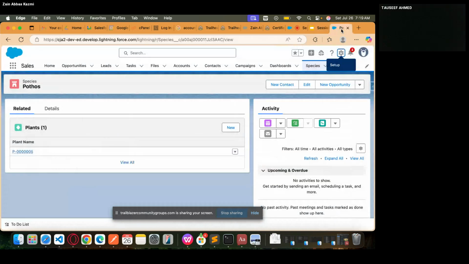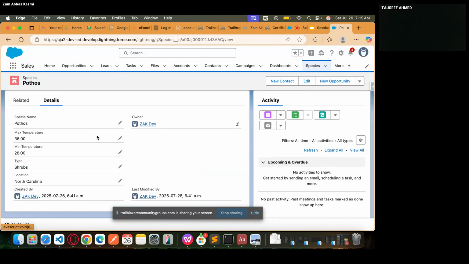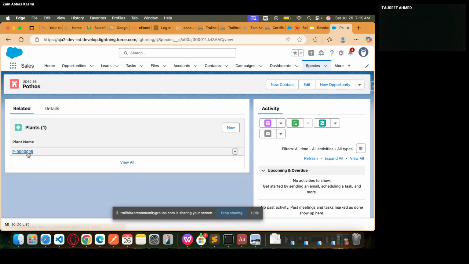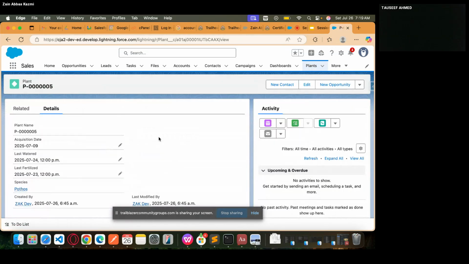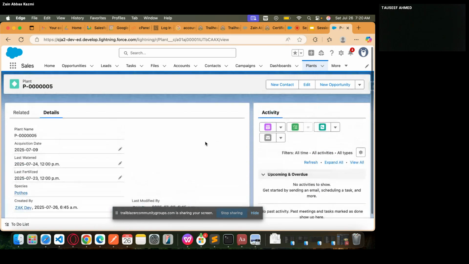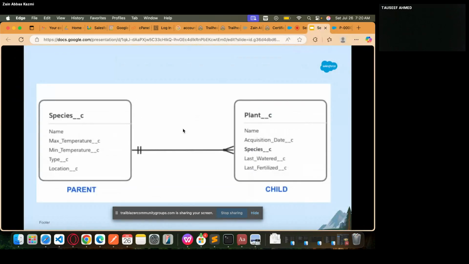Let me just go through it and let me show you. This is a particular species record of pothos. Its maximum temperature is 36 degrees Celsius, minimum is 28. Its type is shrub, and we can find it in North Carolina. Its associated plant record is this one, P0005. Acquisition date was 2025. We'll use those records later in the session.